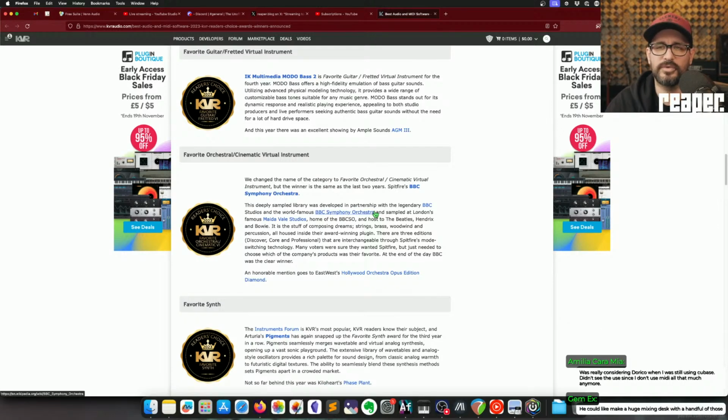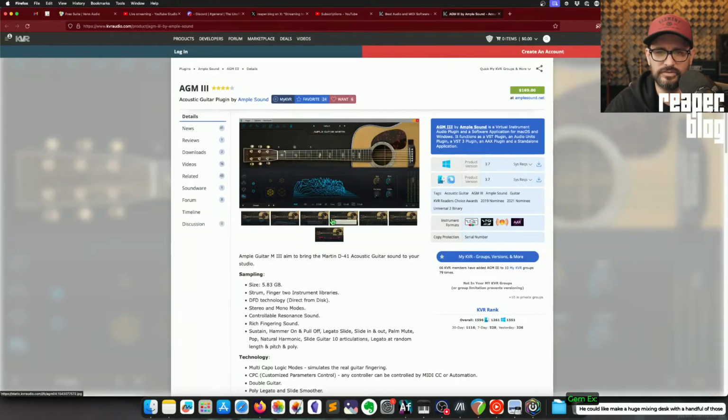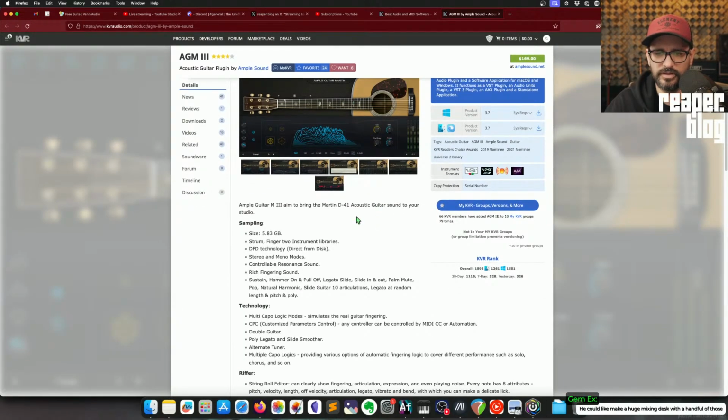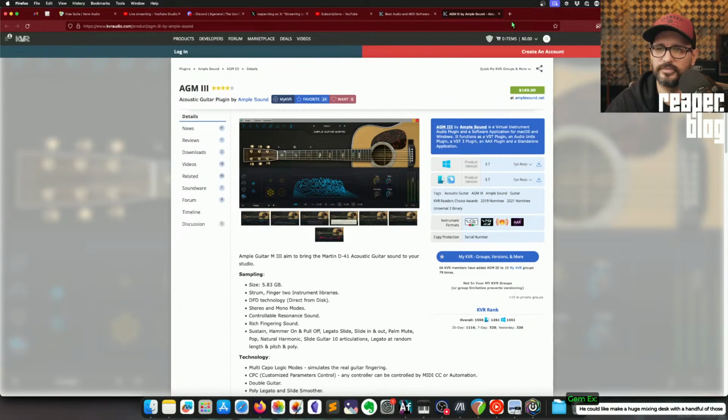And favorite guitar fretted virtual instrument, IK Multimedia's MODO Bass 2. I know Jason just bought that one, and probably some others. I saw a lot of people talking about that on the Discord. And then the second place was Ample Sound AGM3, which I've never heard of. Acoustic guitar. A Martin D41 acoustic guitar.